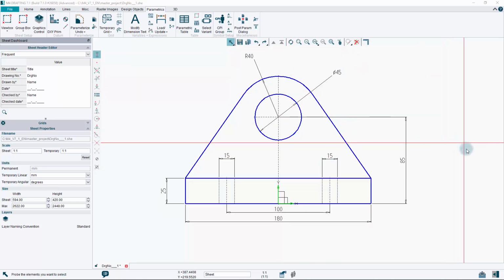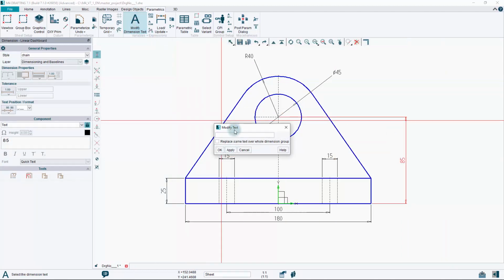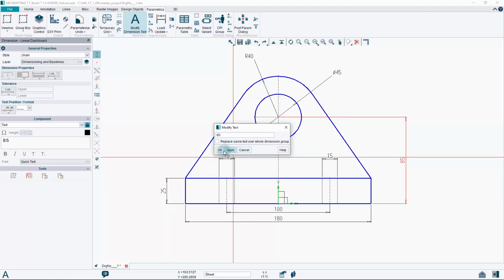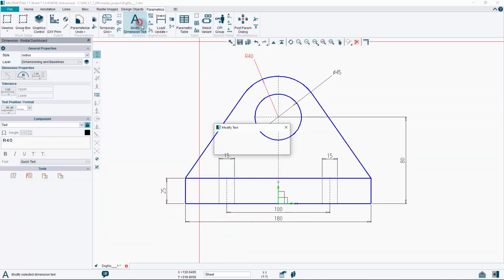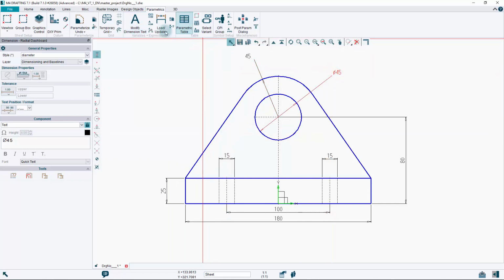To do this, I simply go there, click on a dimension and change the dimension text. Here, for example, from 85 to 80. Nothing changes at first. Now I change the radius from 40, I simply change this radius now. I now change the diameter here to 35.